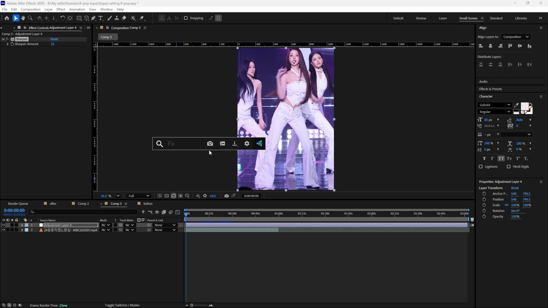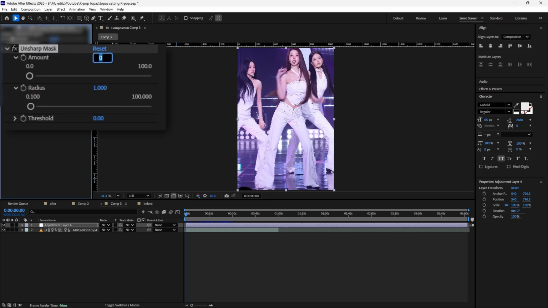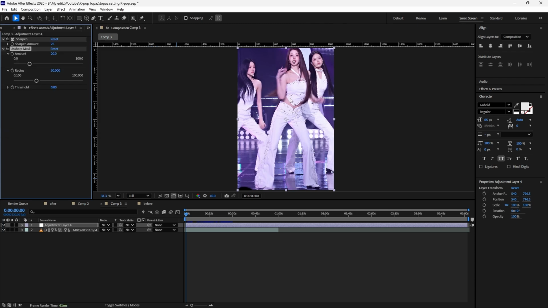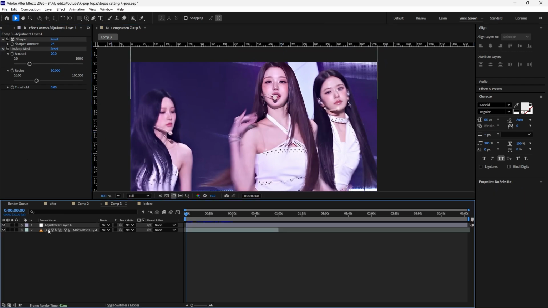Now add unsharp mask and copy my values. You can see the difference between before applying these effects and after applying these effects. Now render and import your clip into Topaz.